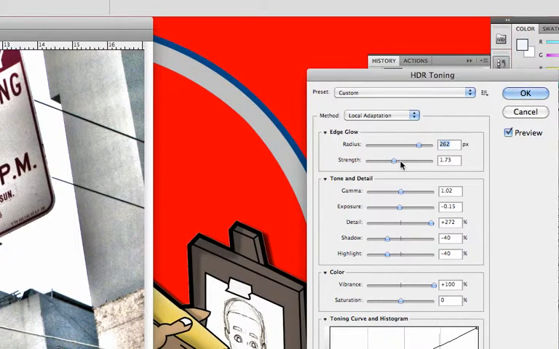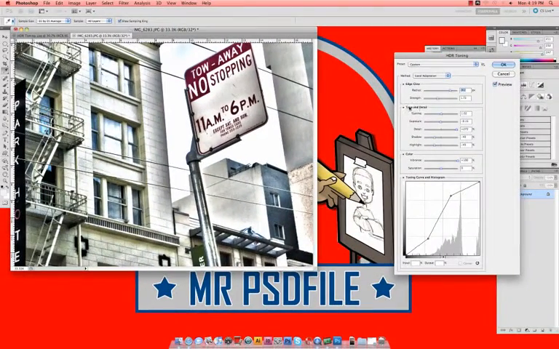And for the strength, that's the strength of the edge glow. Everything is titled pretty self-explanatory here. Edge glow is what's happening. That's the radius of the edge glow, and that's the strength of the edge glow. This is tone and detail, and you can get the gamma, exposure, detail, shadows, and highlights.